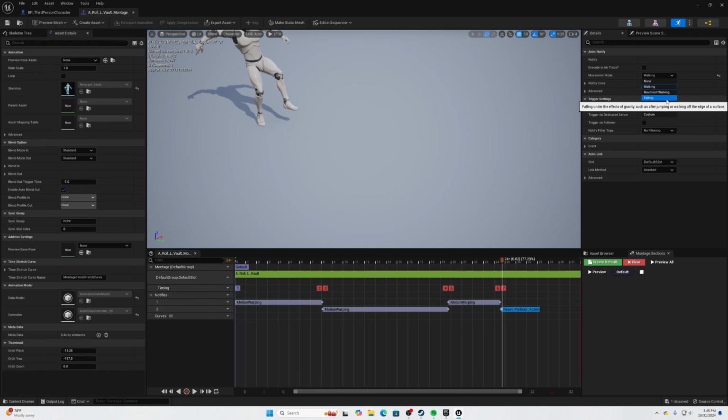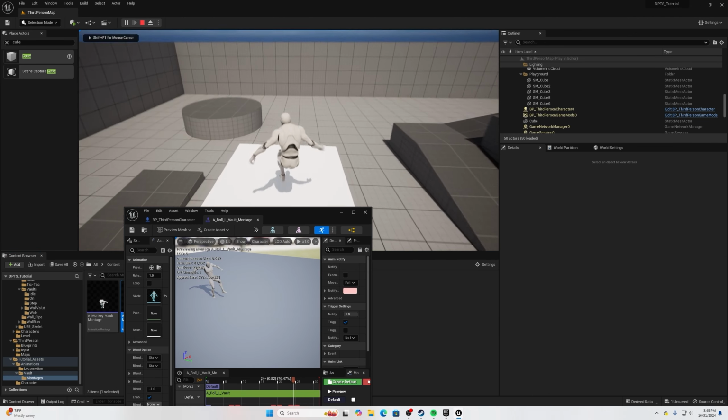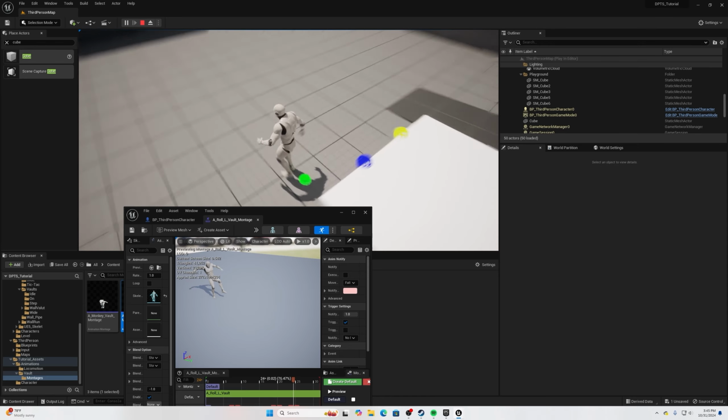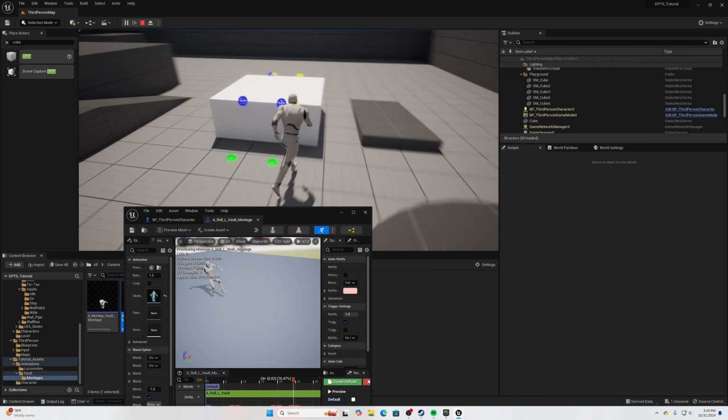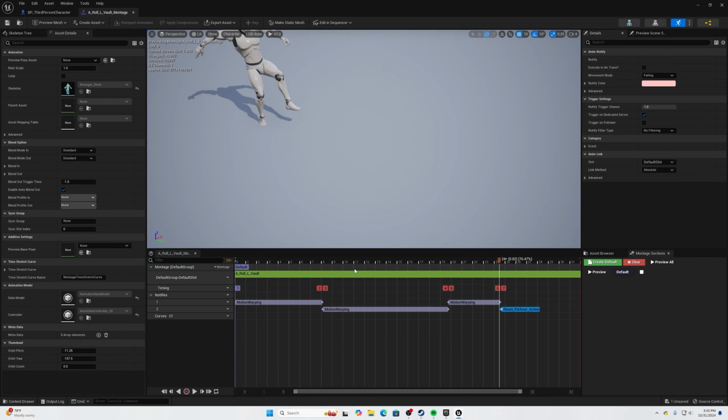You can also set movement mode to falling and cut it a little short of the actual land itself. Sometimes that does help with certain actions like this. See if that actually fixes it. Yeah, that pretty much fixed it completely. So, certain times, the animation might require you to cut it a little bit short, so this way it doesn't get that offset jitter. But as you can see, it still is able to do what it needs to do.